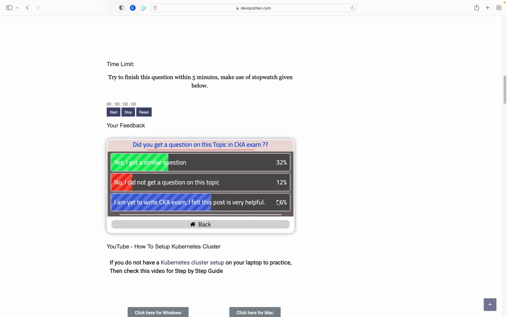Rather, try to export the YAML file by dry run command, which gets the YAML file of that existing pod which is up and running, and then add the sidecar container information. Whatever sidecar container information is given in the question, add it. Delete the existing pod, because once the pod is up and running, editing that live pod may not work. So you need to delete the pod, and using the updated YAML file, just recreate the pod, and you should be good.